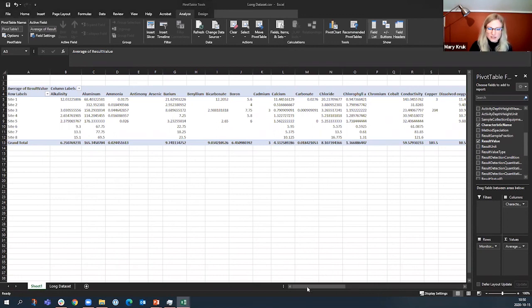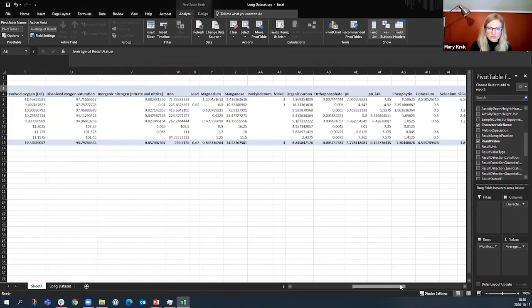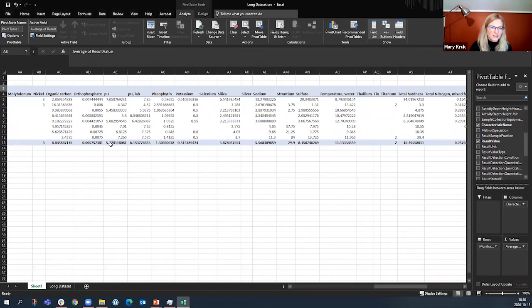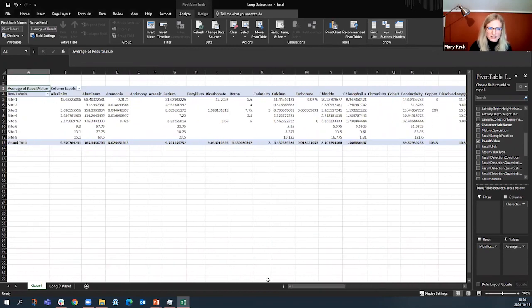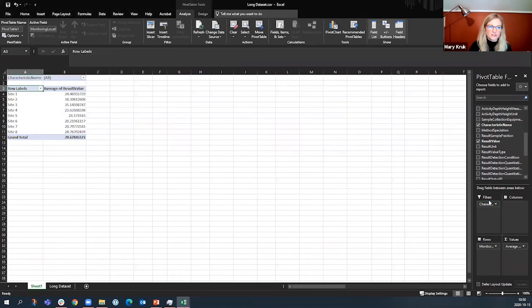If we want to know pH, we do basically the same thing as in wide format. You'd scroll over to pH, and these are the average pH values per site. Another way you can do this, a little bit of a cleaner view, is instead of having the characteristic names in the columns, you can drag it over into the filters.